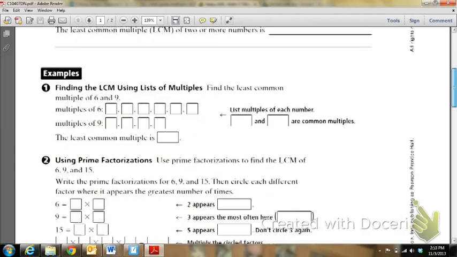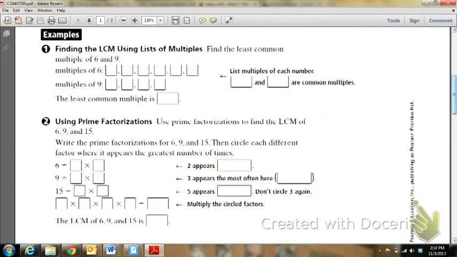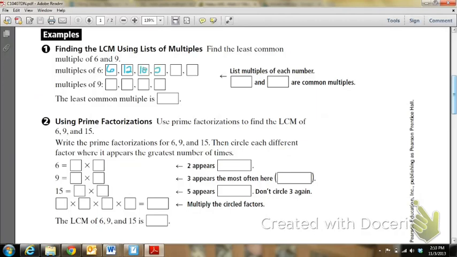So, first thing, we're going to find the least common multiple, and we're going to do it 2 different ways. First way, we're going to list out all the multiples, or a bunch of multiples. You can't list all of the multiples because they'll go on forever. You can always make numbers bigger. So the multiples that we're going to list of 6, you always want to start with the number itself. So 6. 6 times 2 is 12. 6 times 3 is 18. Another one is 24. Then 30 and 36.